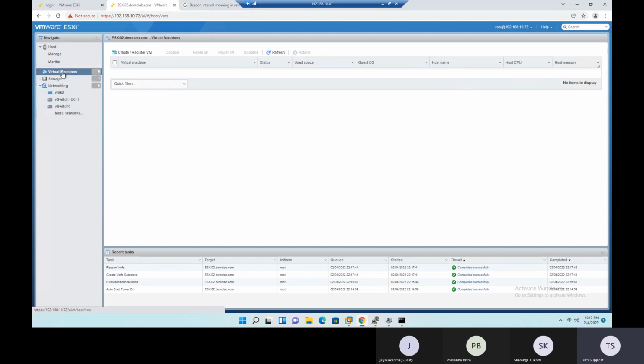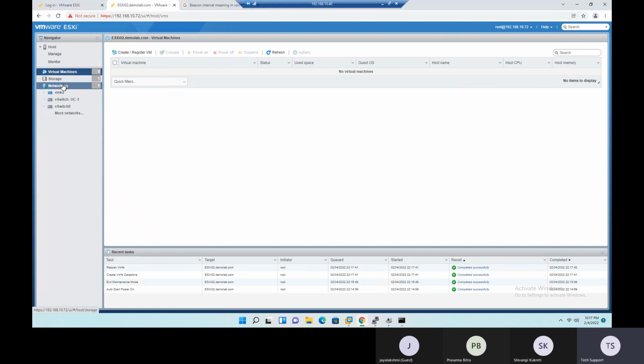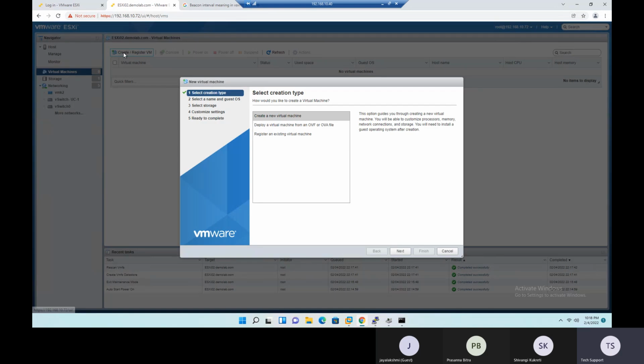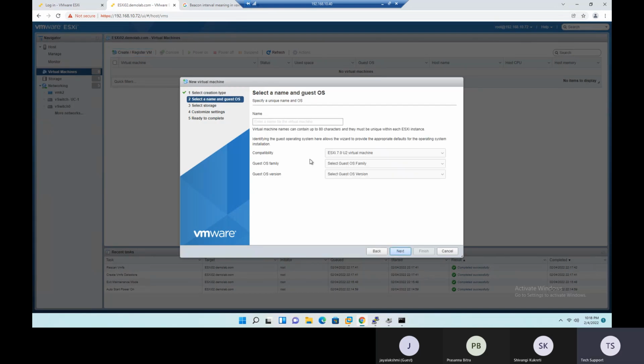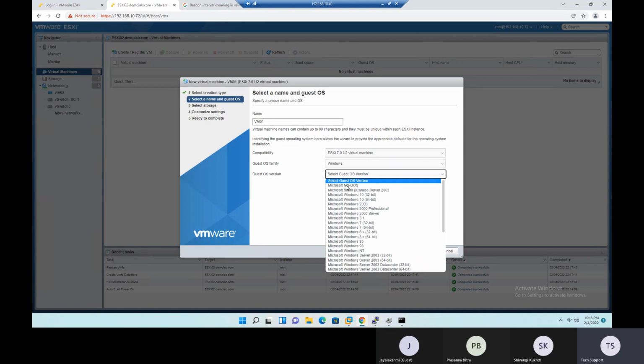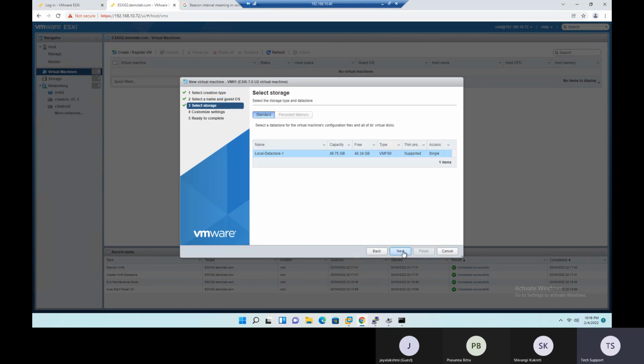Now it's time to create a virtual machine. Now we have a disk available, good to create the VM. Click on create virtual machine. We'll choose the VM name. Let's say VM01. Choose the operating system family and operating system version. Version is 2022. Click on next.